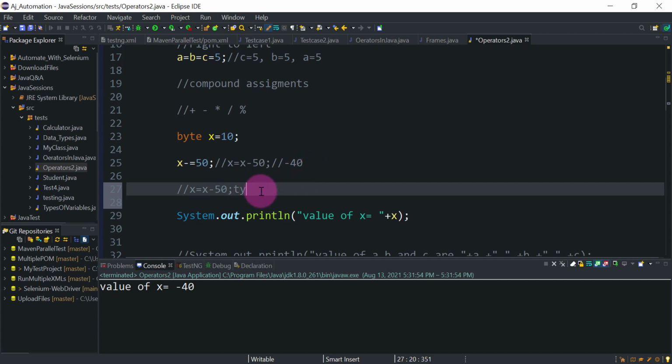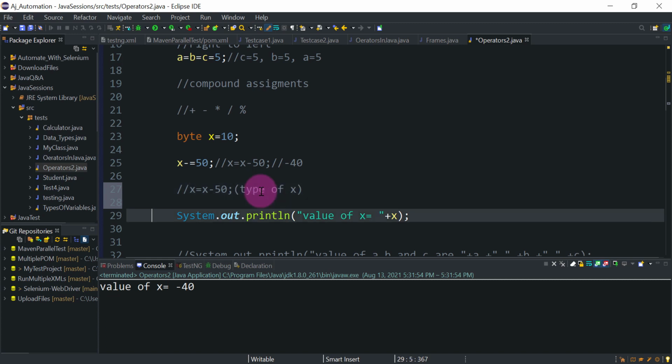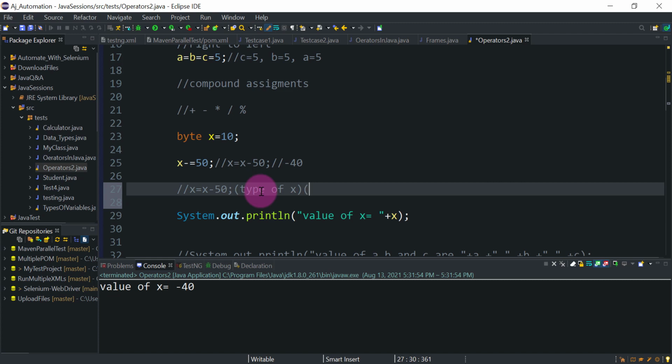Then how will the internal typecasting be done? Type of x, in brackets, x minus 50. Here the type of x is nothing but byte, and for this expression x minus 50, we should use that formula: max of integer comma type of x is byte, and the type of the next variable, that is 50, is integer. So in result we will get an integer.